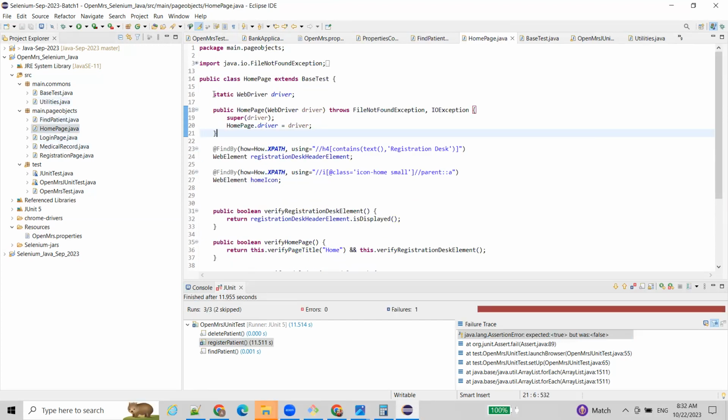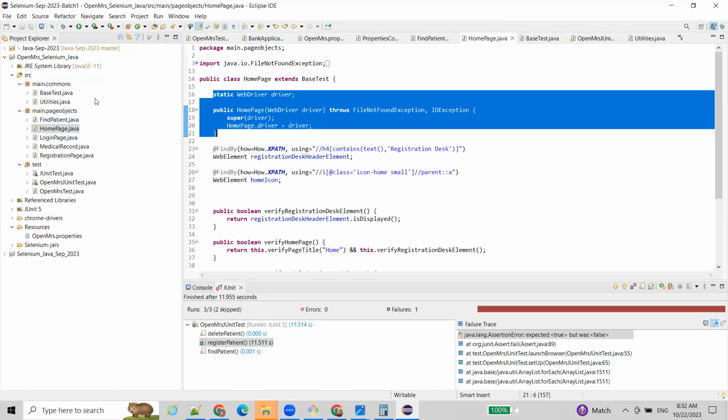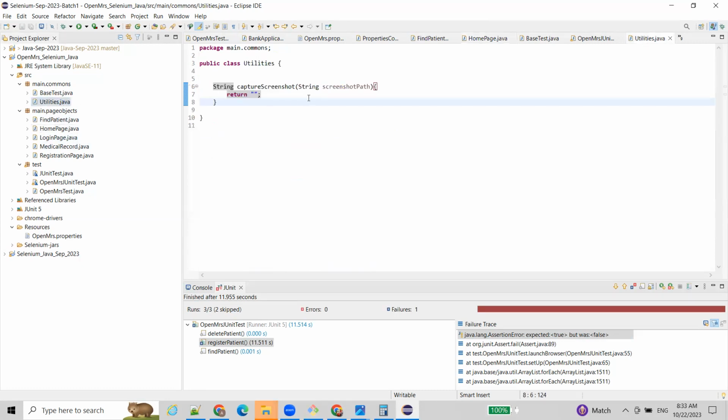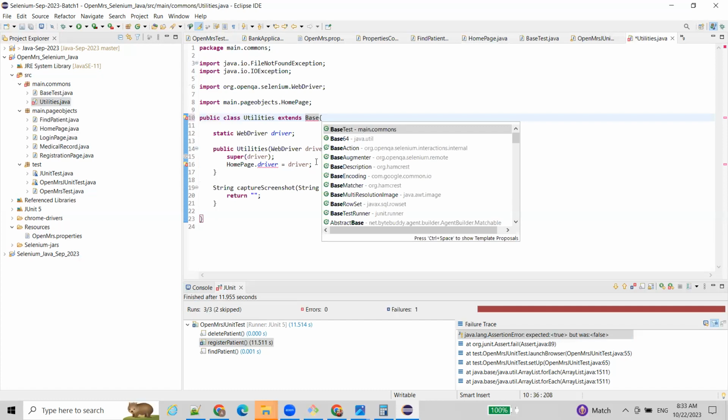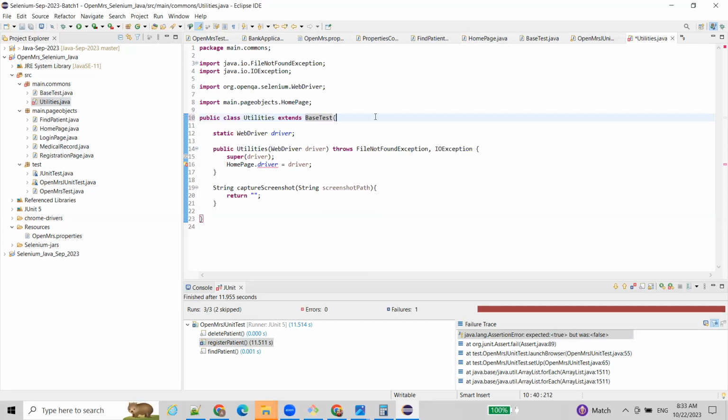Okay, copy the constructor and driver. Go to the utilities class. So create the constructor, but the constructor should be Utilities, and you have to extend the base class, BaseTest. So in your utilities class, the driver you have to initialize.